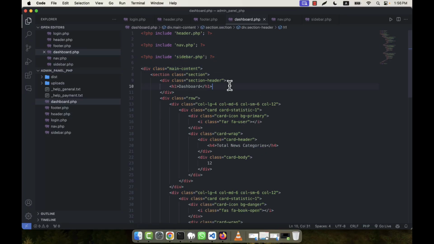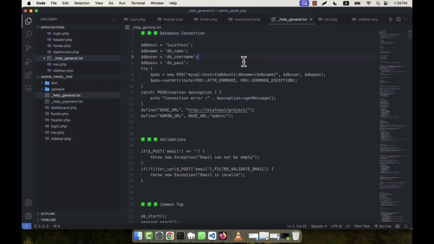Now I will work with the config file, but before going there, I am going to show you my help_general file. What is actually in there? This is an important file where I wrote all the code that I will need in order to complete various sections of my project. So you will understand it very easily. You can easily get help from this help file, because I will also upload it with the source code so that you can get the code from here easily.